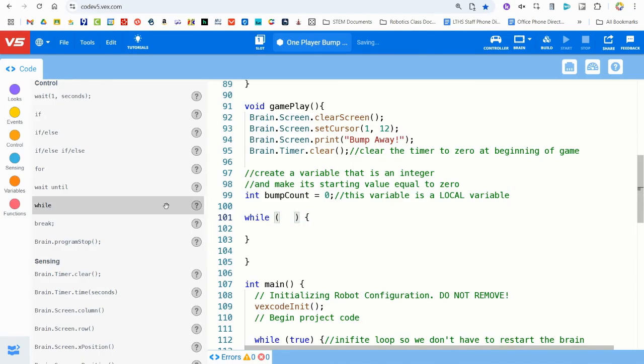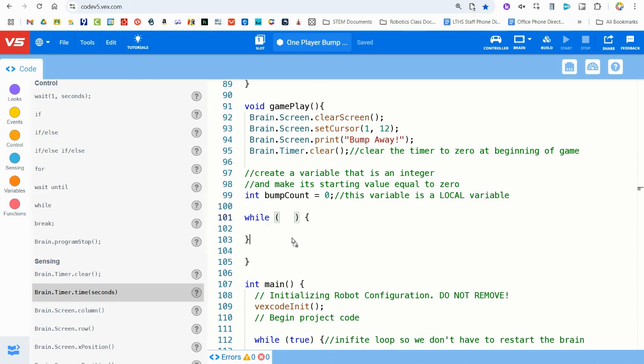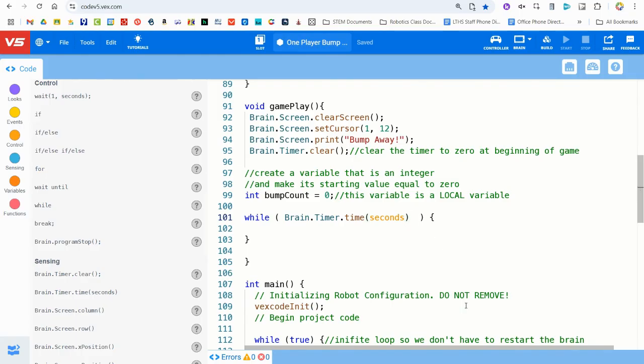Here's how we do it. 10 seconds of bumping. Otherwise, you end up with cramps in your triceps, and I have to send you to the nurse because you bumped it so much that your arm cramps up. So we're going to go to this down here. Brain timer, time, seconds. Okay? That is a number.